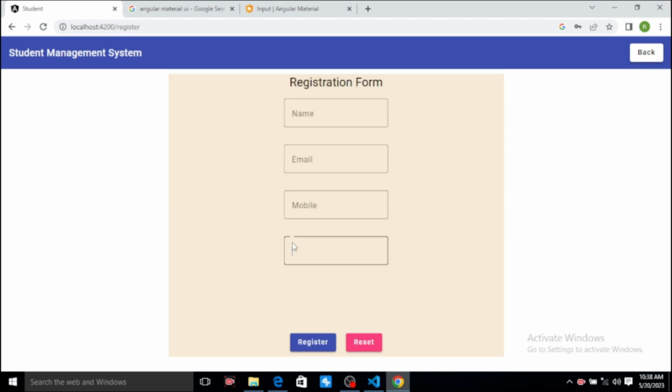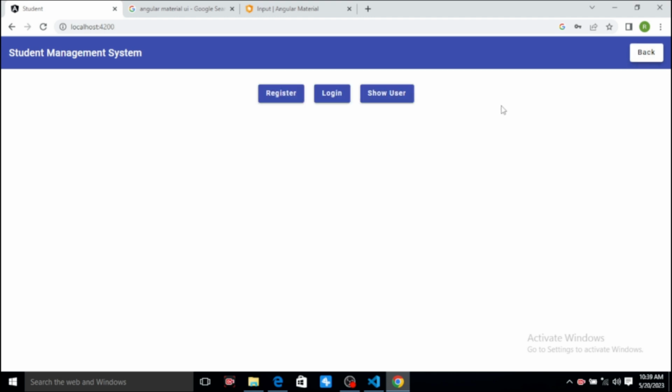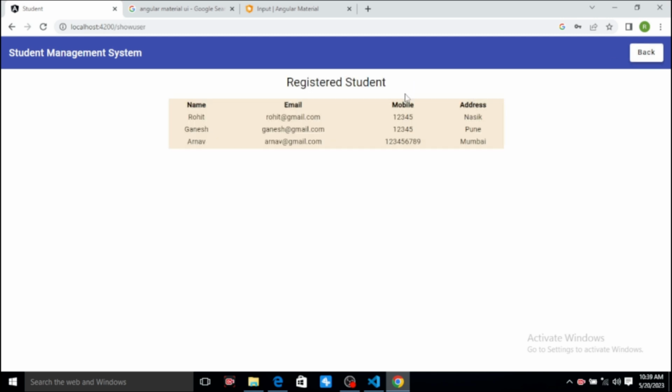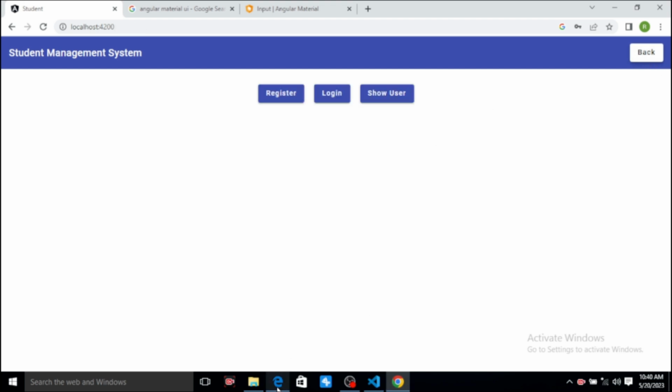Register has a form consisting of name, email, mobile, address, and password fields. Here when I click on register, all the data is stored into the local storage. Again go back, it will navigate to the home page. If you click on login, by providing the correct email and password, you get access to show user data. Again go back and click on show user. Whatever data is available inside local storage will be shown inside this page. So this is all about this practical Angular application.